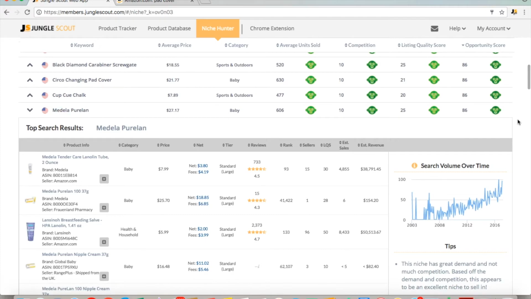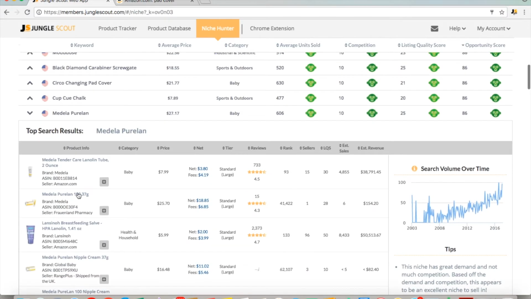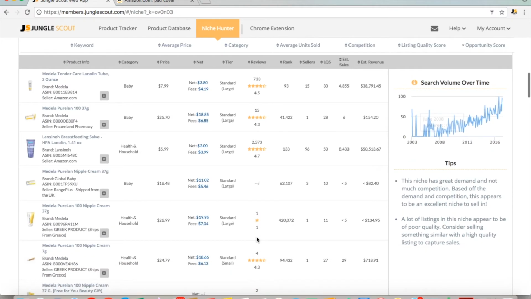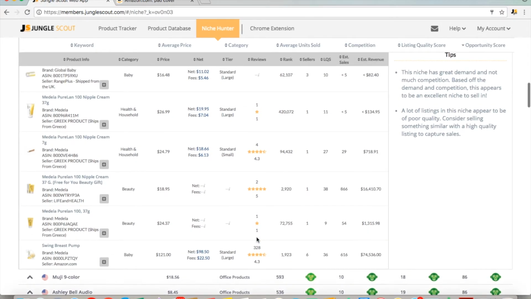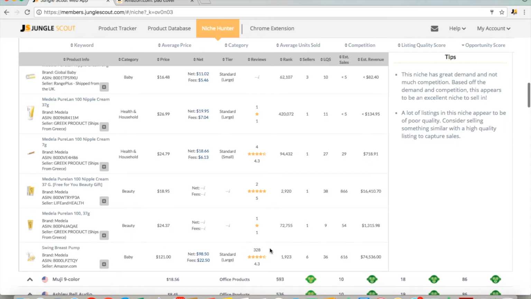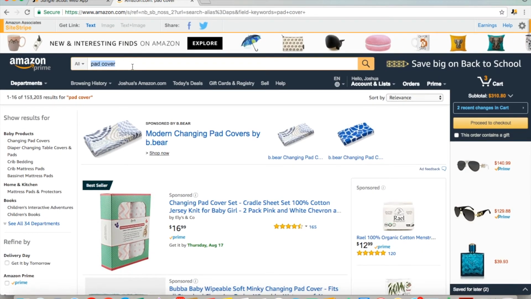So let's take this down. Let's see, I don't even know what this metallopurlin cannelin tube is. Nipple cream. All right, that may be in topical. So this obviously has a crap load of search results, and you can see it's been trending up. I don't know anything about this niche, and it seems that it may be topicals. Let's see, breast pump is in here. Just for the hell of it, let's go ahead and type in breast pump.